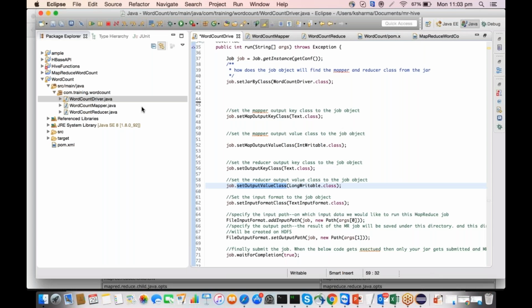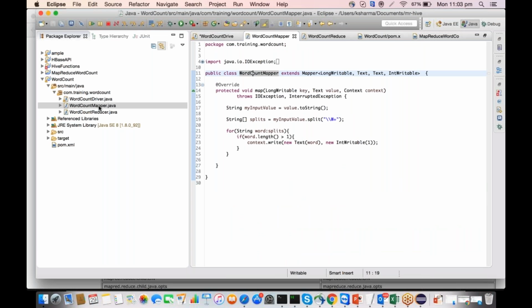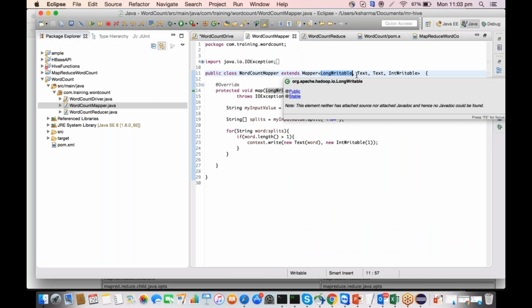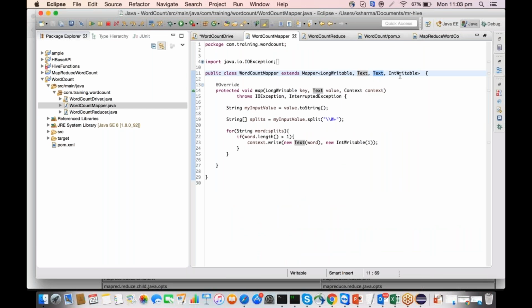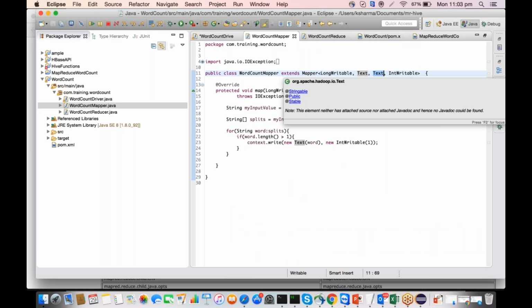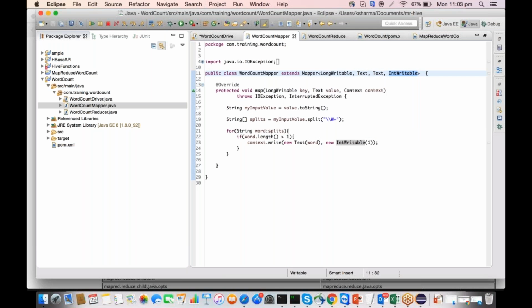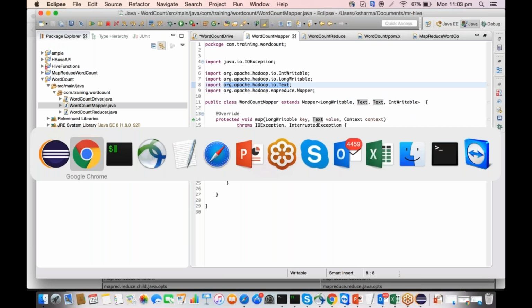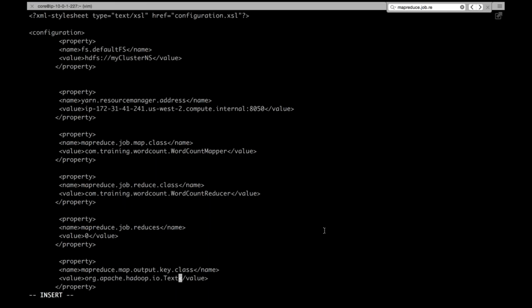If you're not sure, open up your WordCountMapper. Input key, input value, output key, output value. Output key is Text, output value is IntWritable. For Text, I have to take the entire thing, the fully qualified class name, and paste it here.